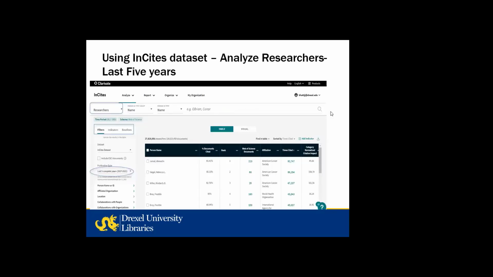in the field. So I'm using Analyze Researchers, and I'm just now using the last 5 years. You can select the last 5 complete years, 2017 to 2021. Many of the departments that I work with here in the College of Engineering, for example, asked me to do the last 5 years. So usually we provide training and they do exploration on their own.